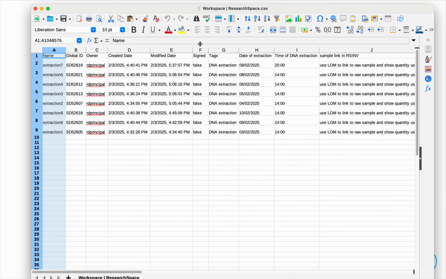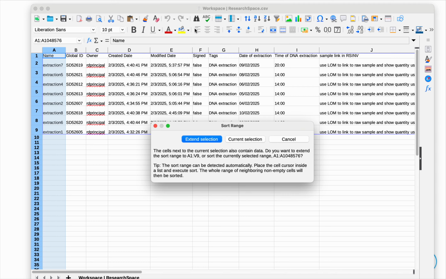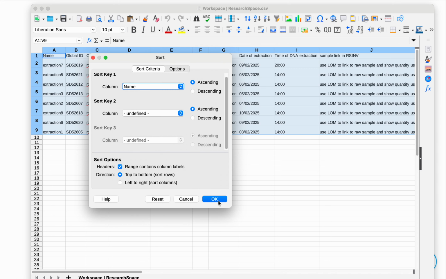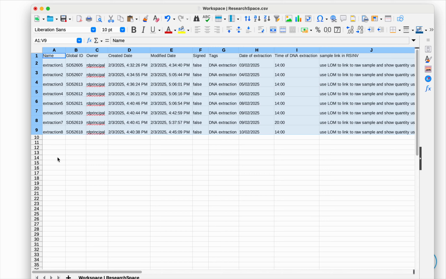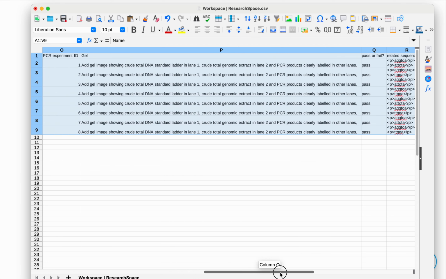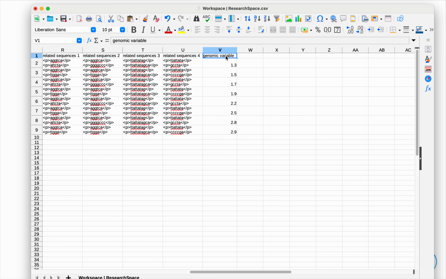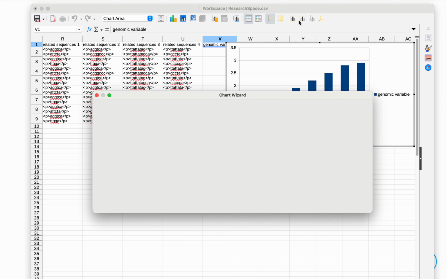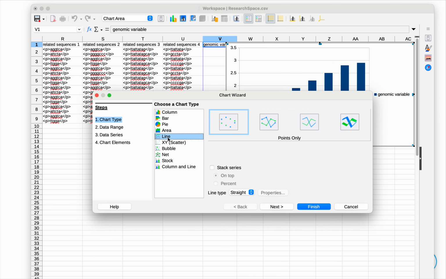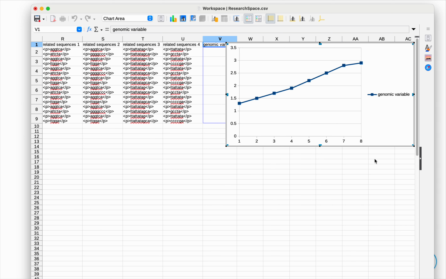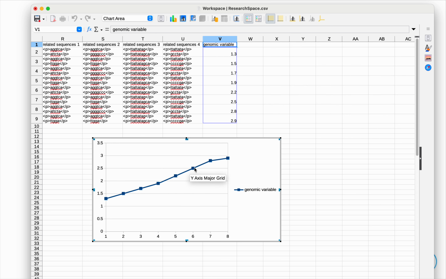I can choose this row now and I can say to LibreOffice that I'd like to sort based on the name of the different experiments to get these in order. And now if I want to, I can choose a particular variable. Let's go ahead and choose this mysterious variable called genetic variable. And I'll say I'd like to make a chart, and I'm going to make this a line chart showing points and lines here, and then say finish. So here is a chart that I've made now that displays how this one variable, genomic variable, has changed across the different experiments that I performed.